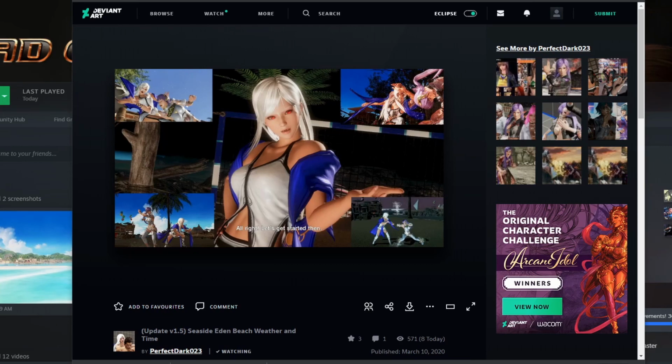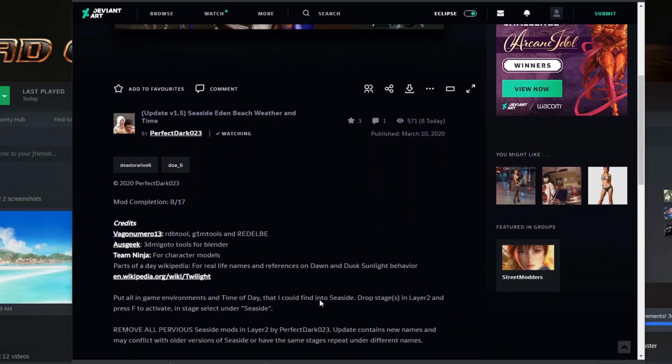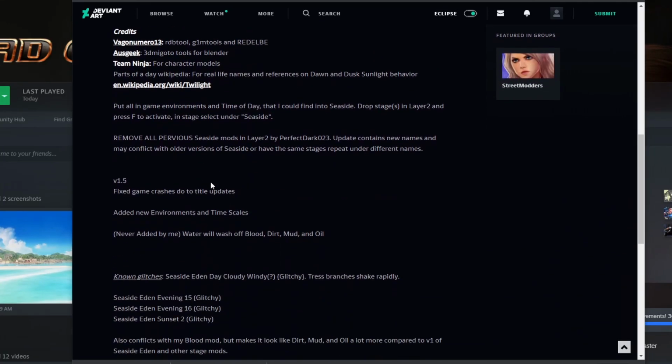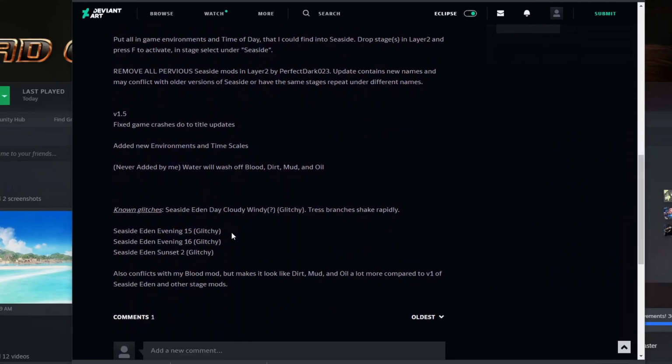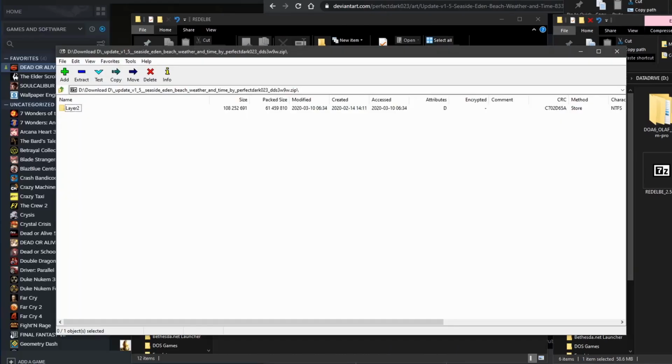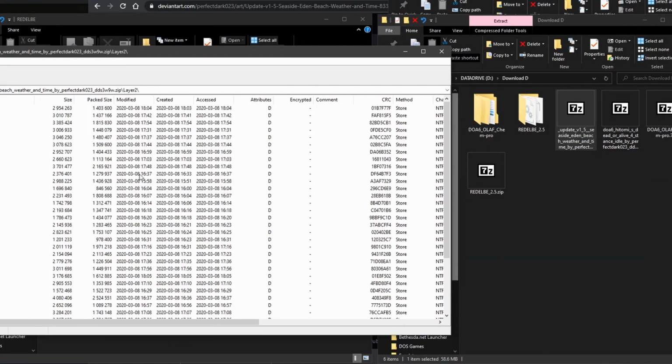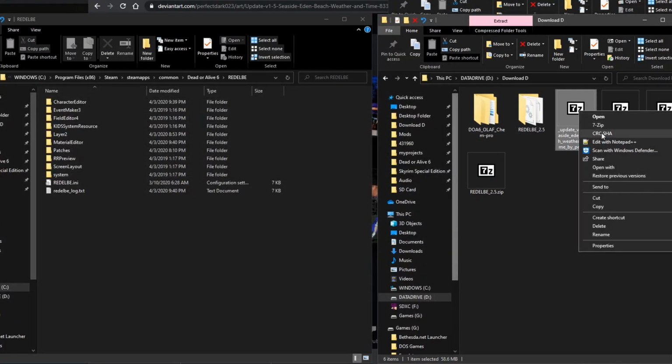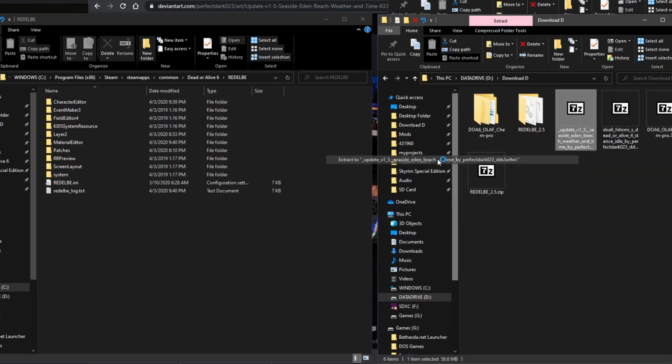So this is a stage mod. Click this button to download. Make sure you always read the descriptions. There's always useful information here. Once you've downloaded the mod, let's take a look to see what kind of mod it is. And it looks like it's a layer 2 mod. Alright, so that makes it easy. Let's extract this bad boy.